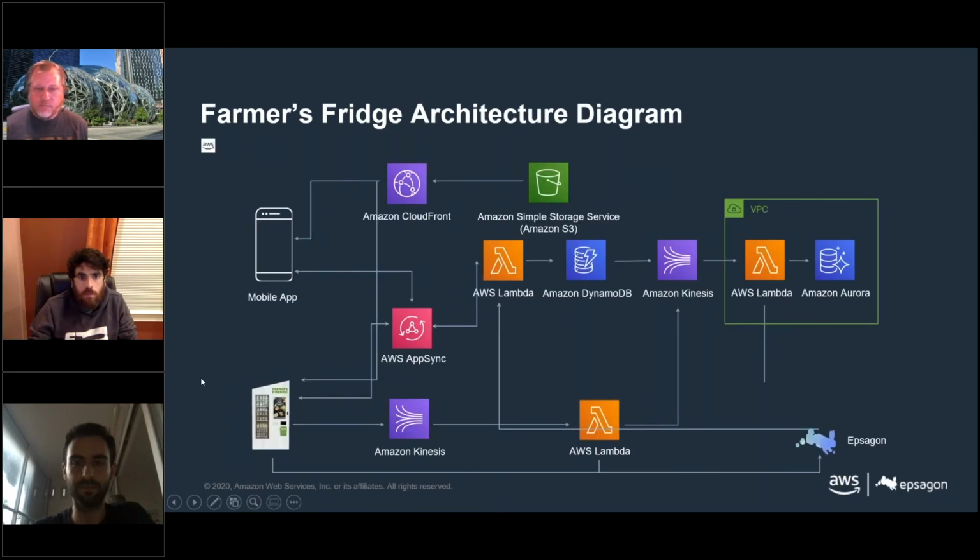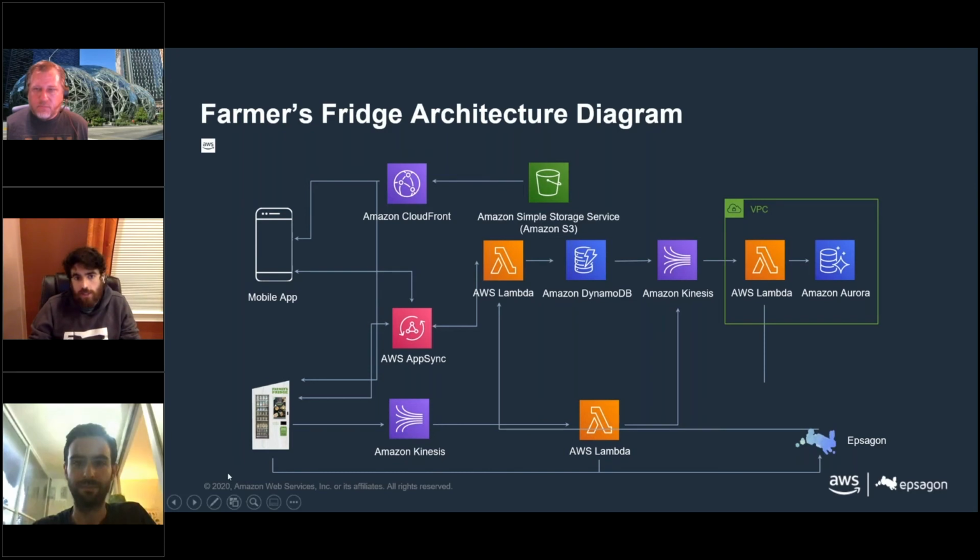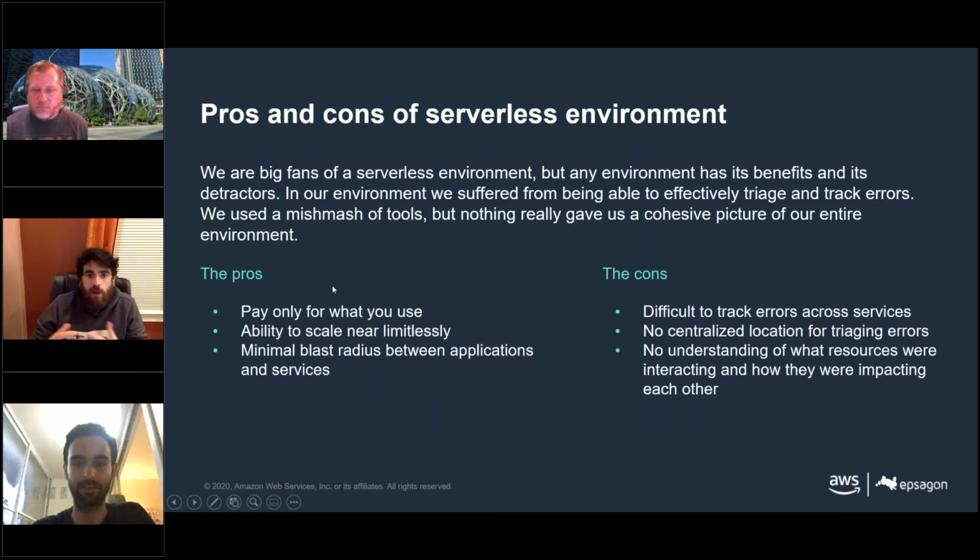Great. So here is a high-level architecture diagram. You can see that there's many different managed services, and in there we have none. We don't actually manage any of our own EC2 instances or other servers. So we run a fully serverless environment.